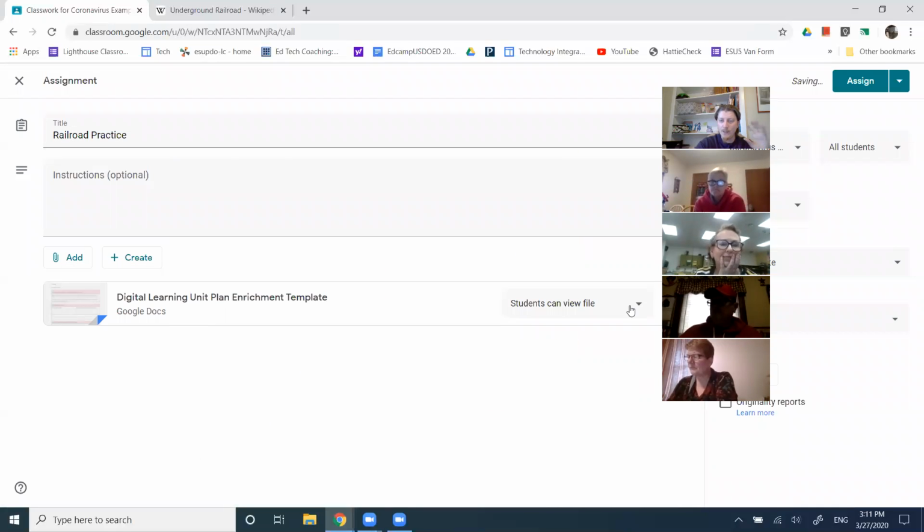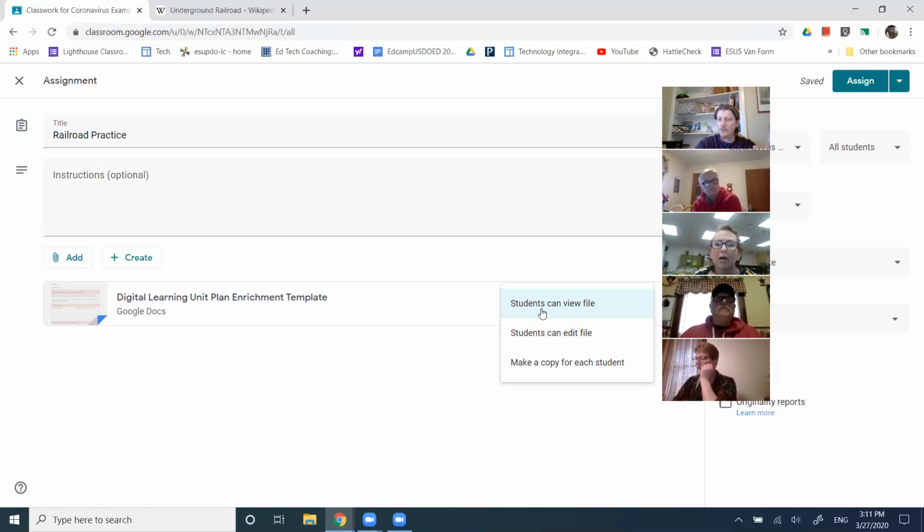And now this is cool. I can say I've added a file from Google Docs. What do I want Google to do with it? Do I want this to be shared with all students at the view only level? That means they can't comment, they cannot edit, they can only see the document? Or do I want them to be able to edit? But remember, we're talking about all of your kids editing one document.